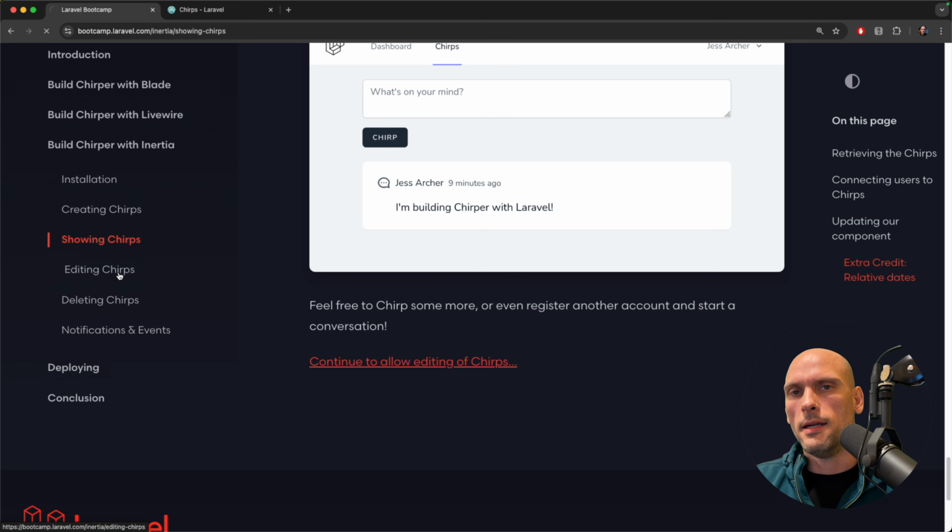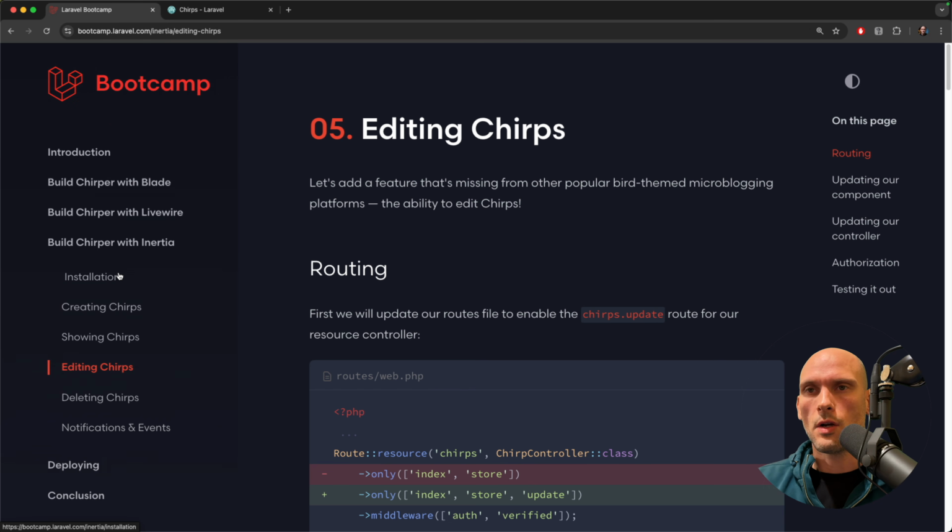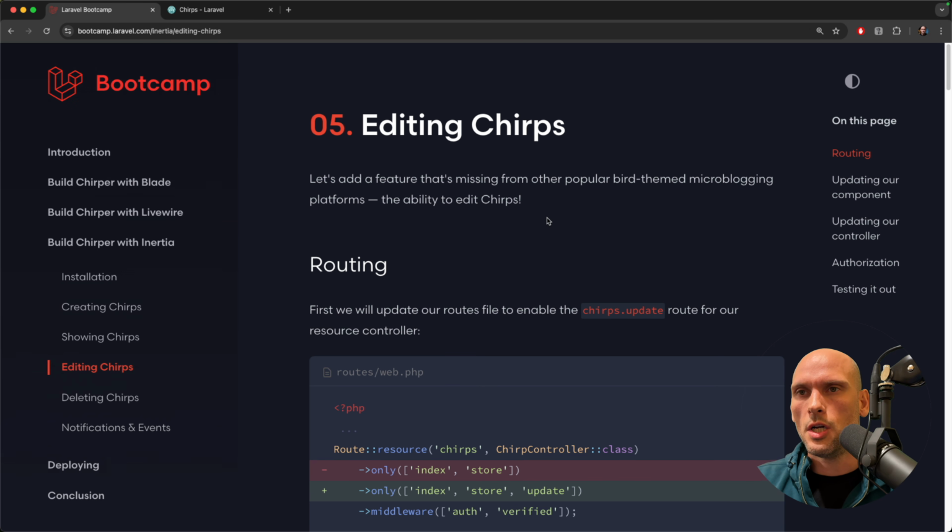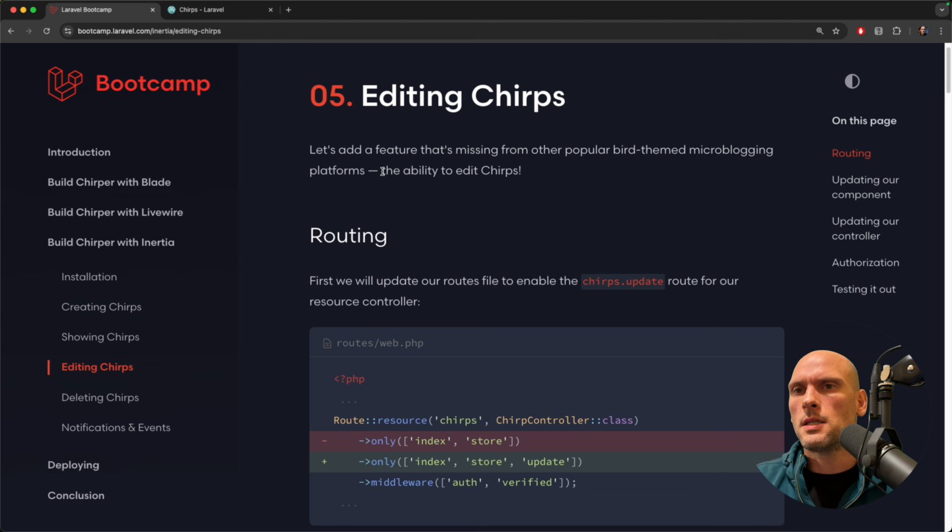Let's get to editing it. Let's get to the update part of this CRUD functionality that we're implementing with Inertia and Laravel. All right, so routing.